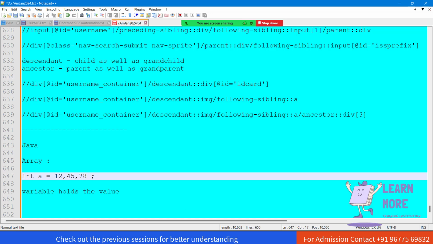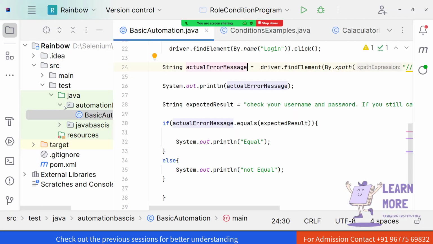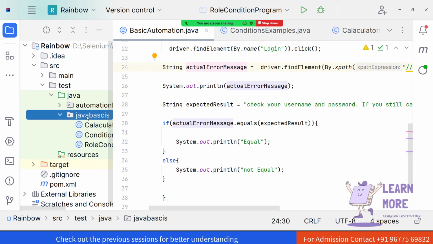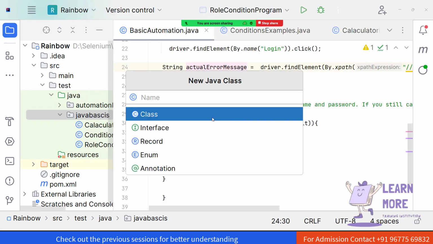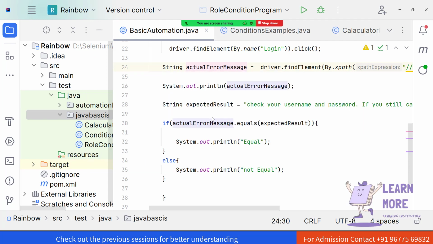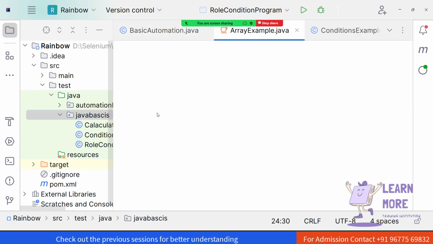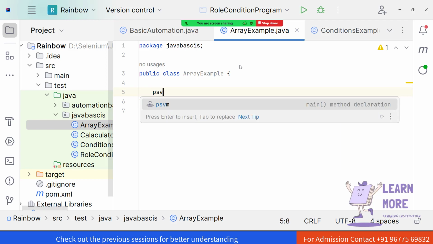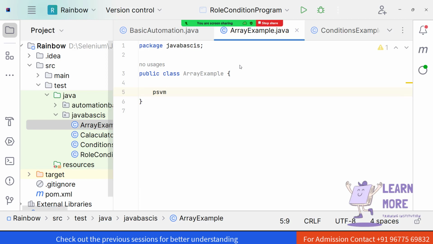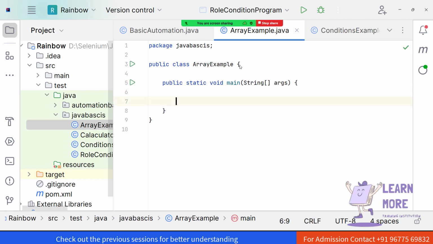So let us try that. I'm creating one more new class for this array, so let it be ArrayExample. Now the class got created. In order to run this program, obviously we need a main method. So I'm using the keyword PSVM and clicking enter, and the main method will be created.